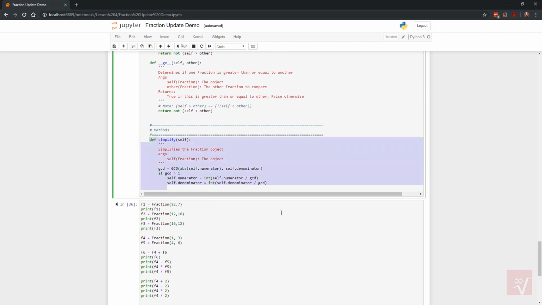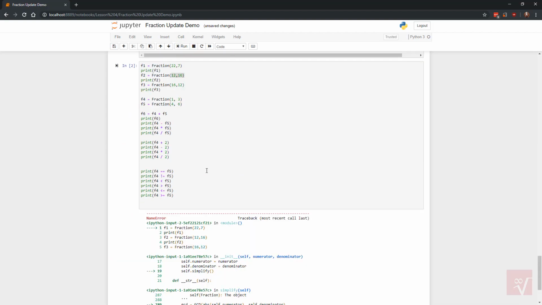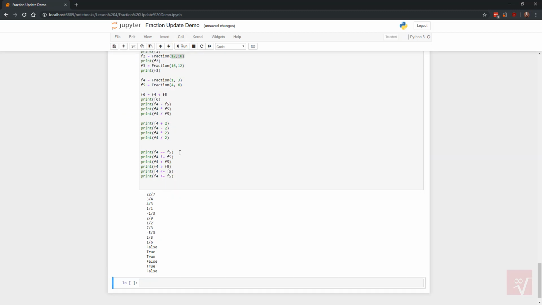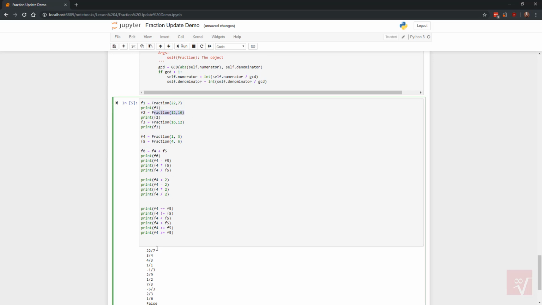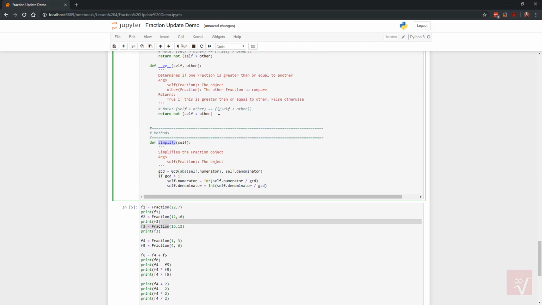Then we have the simplify method in here, which allows us to use that GCD function to reduce a fraction from like 12/16 and make it something simplified. So let's run the code. Let's go back to the top. Run, run, run. Okay, so 12/16 becomes 3/4. 16/12 becomes 4/3. So that's where simplify uses GCD to determine the right factor to divide by to simplify the fraction.